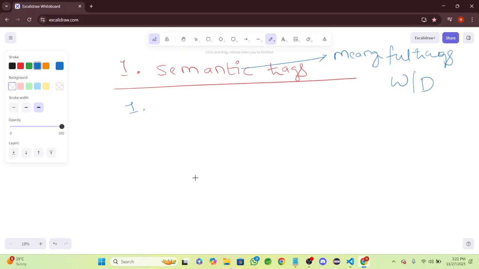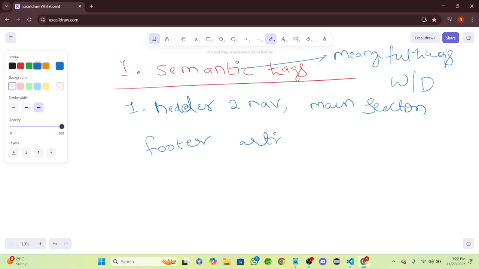What are the examples of semantic tags? Let's use header, nav, main, and we have section, footer, article, aside, figure, and figcaption too. These are the examples of semantic tags.